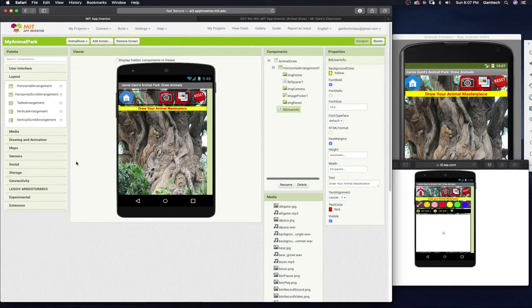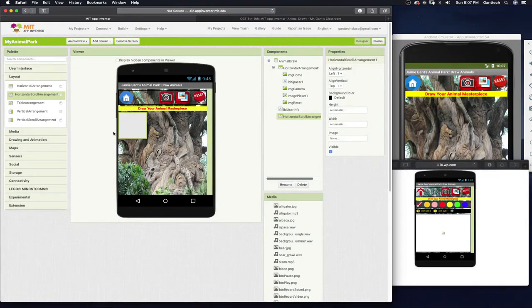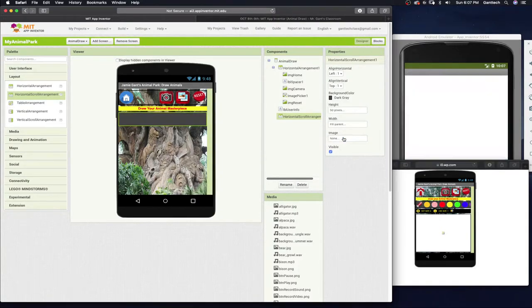So let's go to layout. Right here, you see horizontal scroll arrangement. I'm going to drag that in. I'm going to select a height of 50 pixels to kind of match up there. I'm also going to do a width of fill parent. Now this one kind of has a background, so I'm going to make it, let's just say, dark gray.